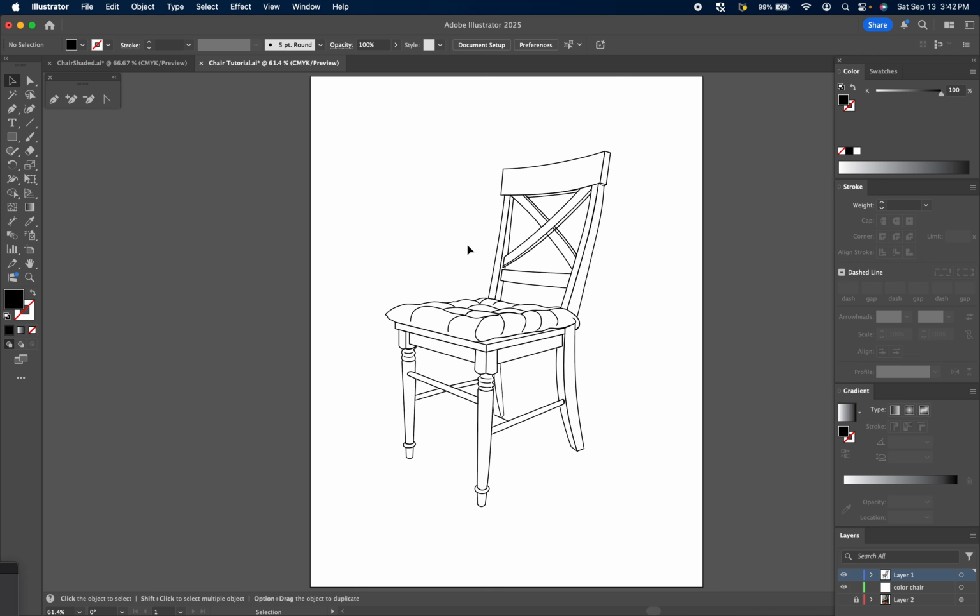Okay, so we have our chair and we have everything drawn as closed shapes. We have our color panel over here set to grayscale. So now from here, what I want us to do is make a value scale. And we're going to make swatches here, and you'll see what that's going to be for. So I'm just going to make a square right here.